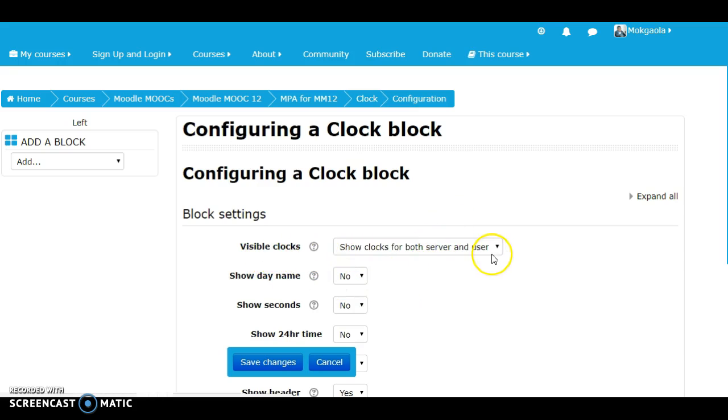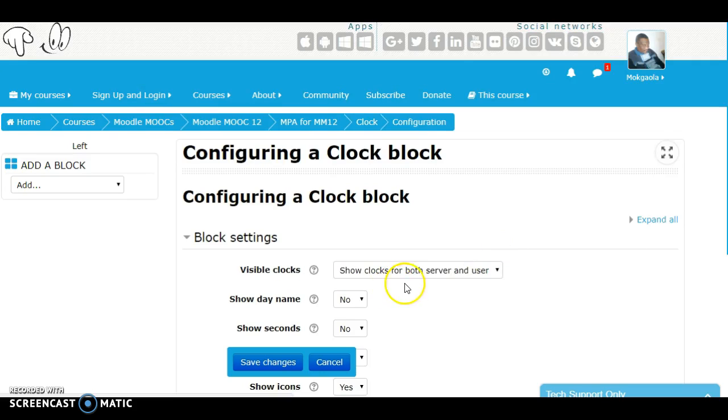Visible clock, show the clock on the server. Show the day on the clock, you can say yes or no. Show the seconds, you can say yes or no. And after doing all this, you should save the block. I'm not saving. I'm going to cancel this configuration.